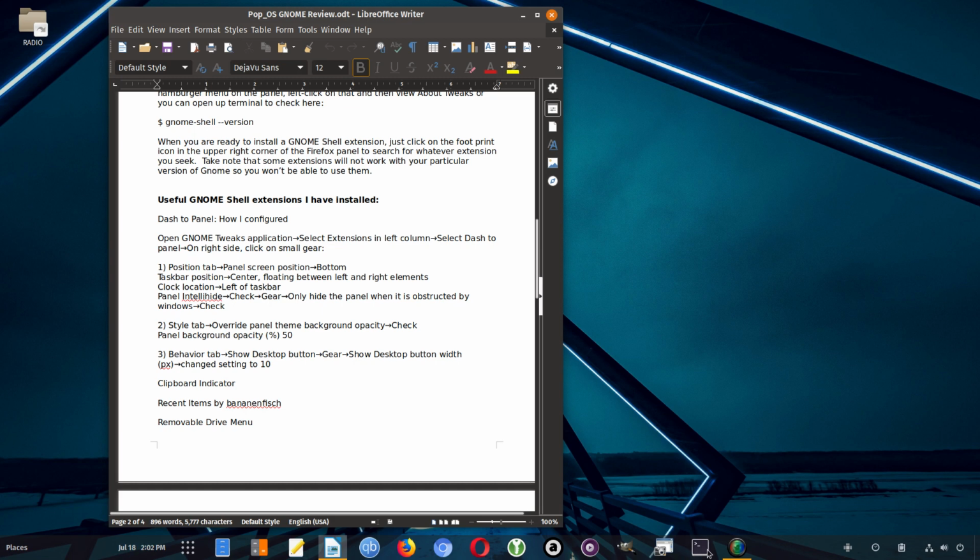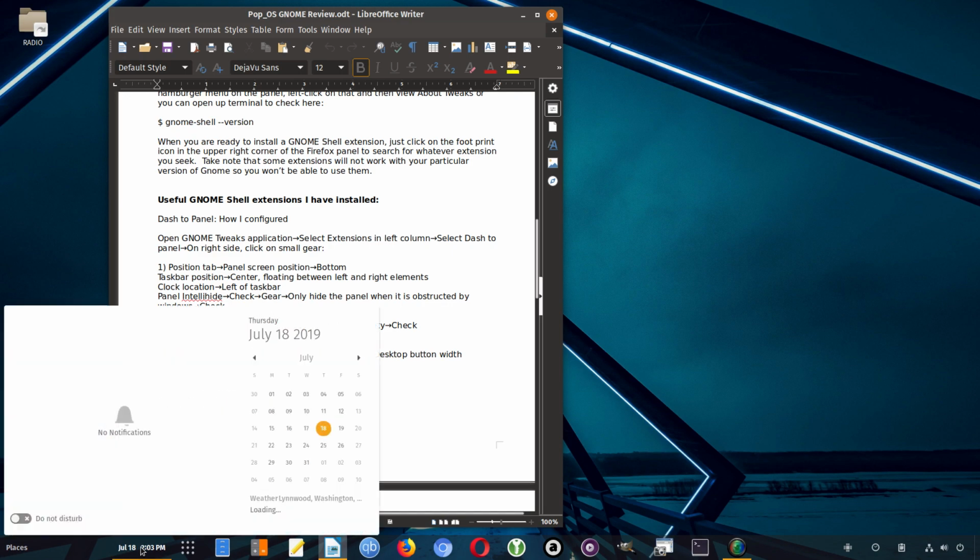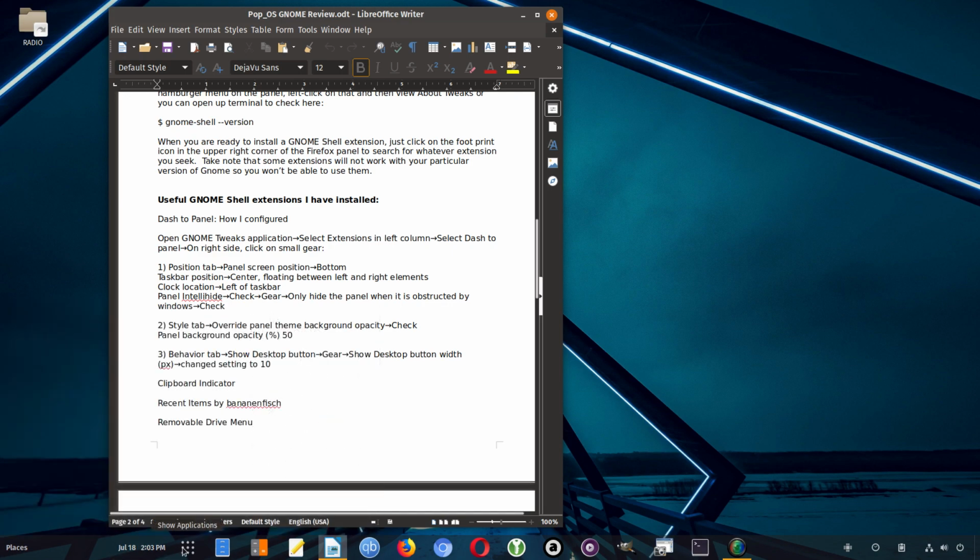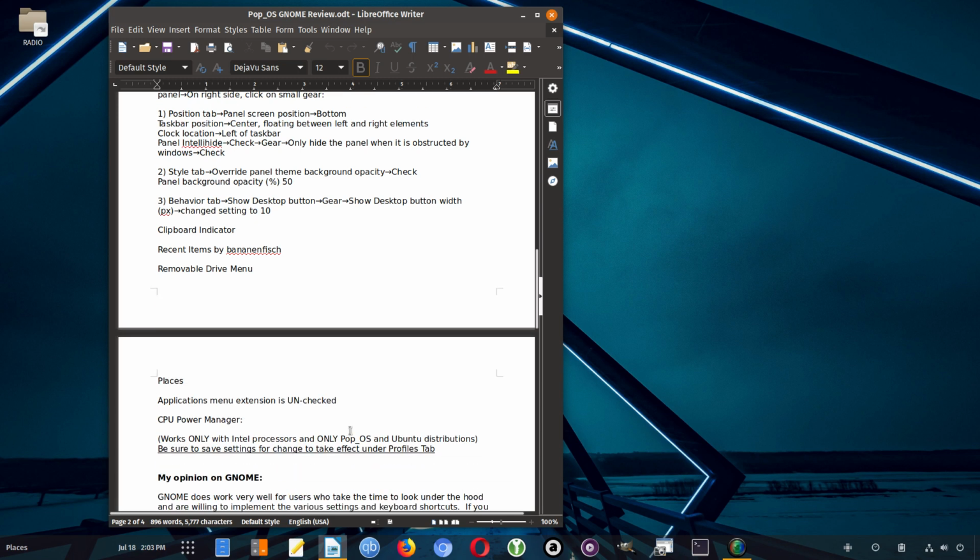The clock, I had it on the right. I think initially when you install the panel, it has the clock on the right. I moved it to the left for my purposes. The show applications I think was on the right as well. If not, I may have moved it to the left. I'm not sure. Then I've added the what they call the CPU Power Manager, which is exclusive to Pop!_OS and Ubuntu. I believe it was designed by Pop!_OS, and you'll need to read about it to be able to use it. There's a little bit of info here in my show notes.